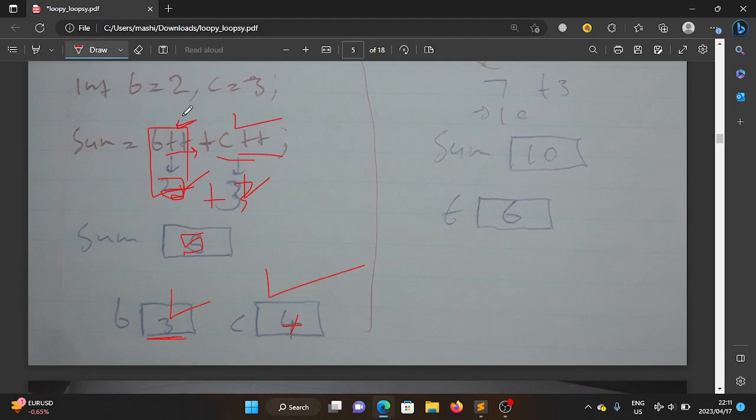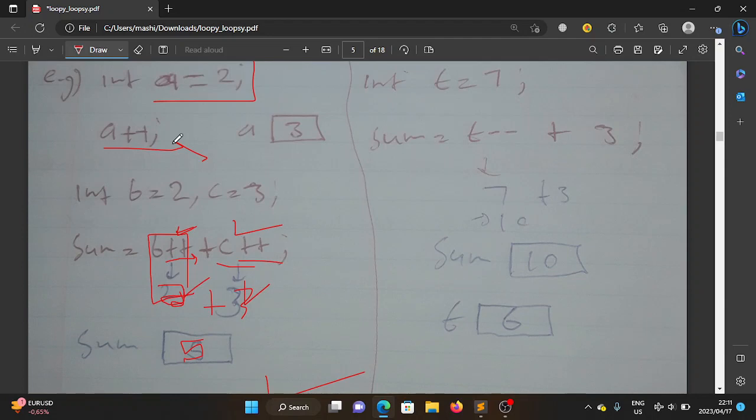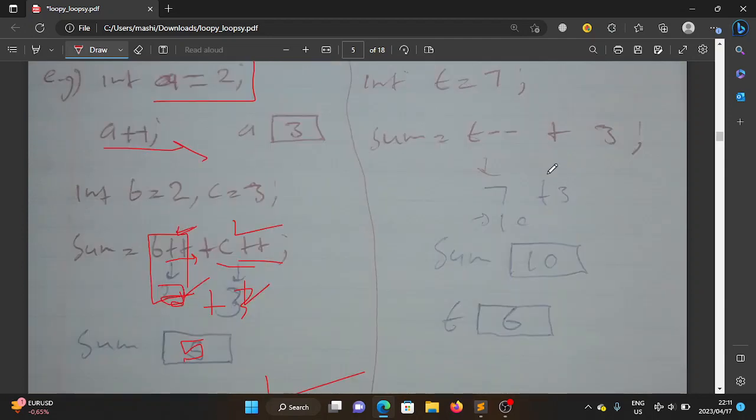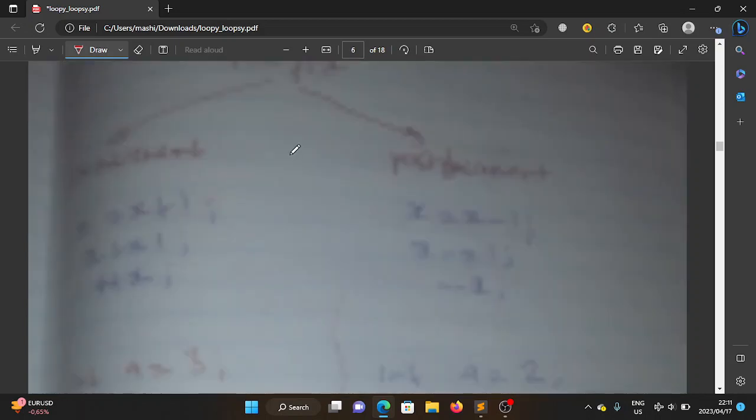So it's a little bit confusing, but you guys don't bother much about this. Just know that plus plus increases the value of a by 1 and minus minus decreases the value of a by 1. Then we have the prefix expressions.